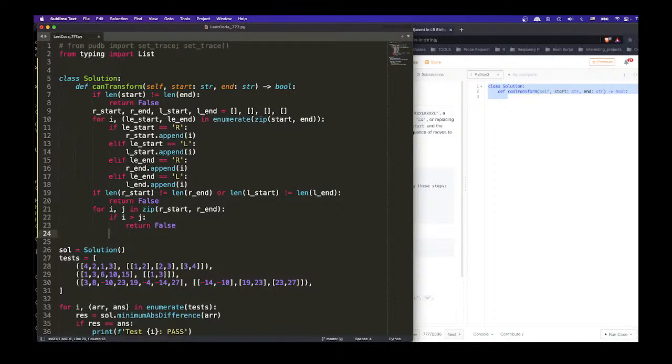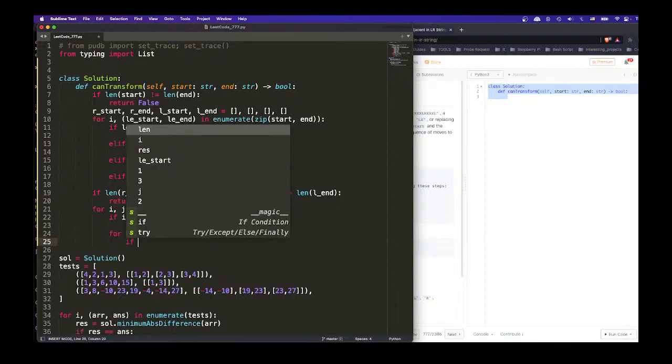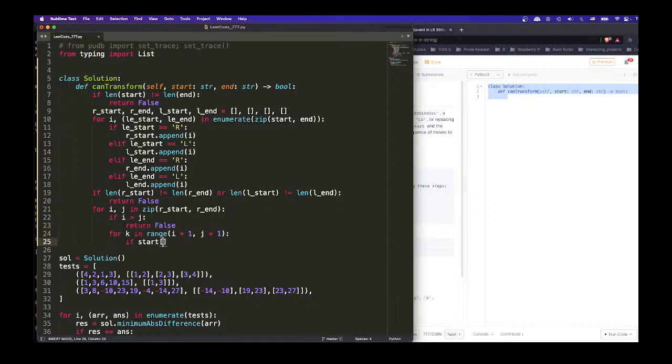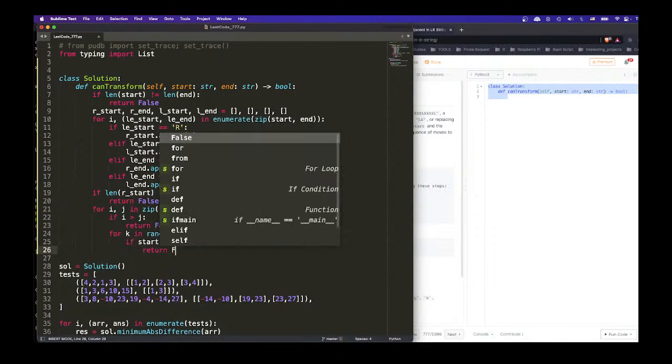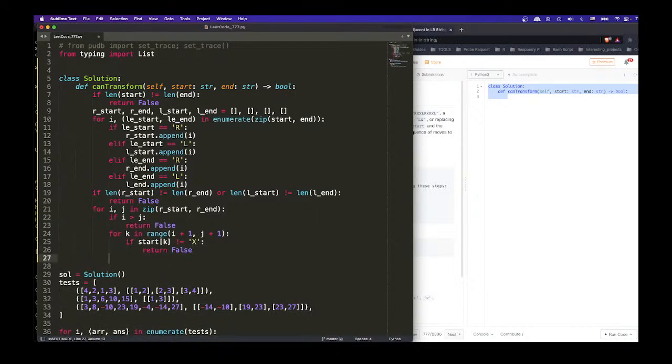Otherwise, we need to see if in between are all x's, right? Then we say for k in range, actually i plus 1 to j, right? Plus 1 to j. If start k is not equal to x, return false. Otherwise, it's fine. Then we go blah blah blah, we do this.